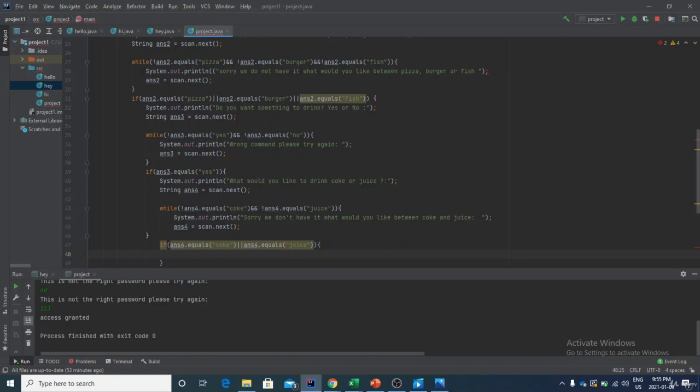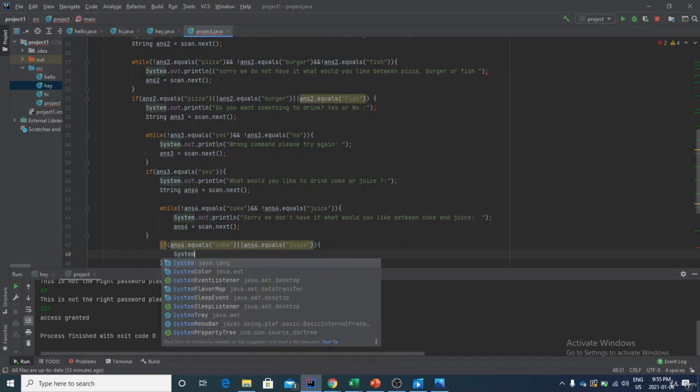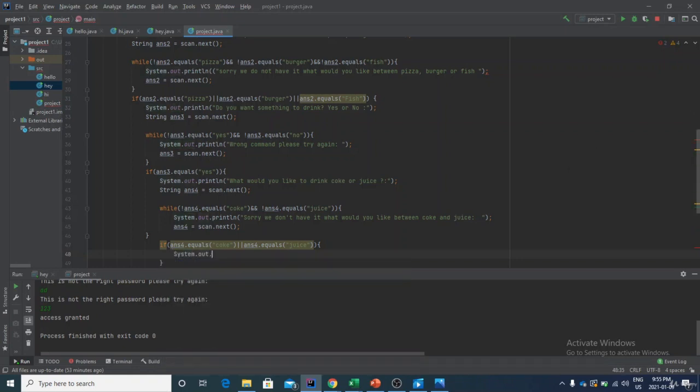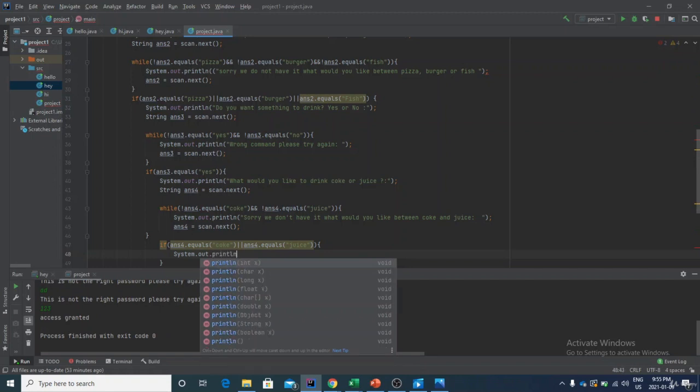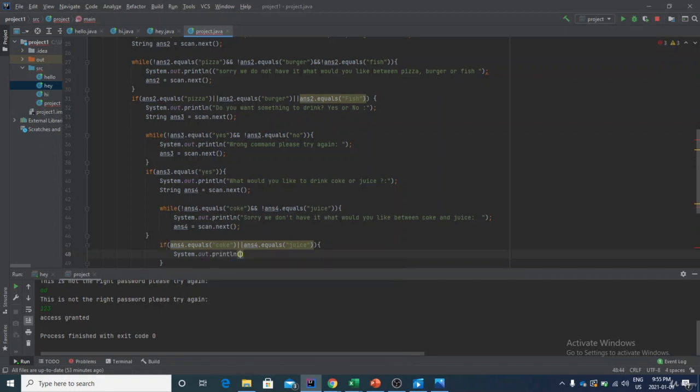So how exactly we'll confirm it? So we'll simply write it down. So system, so we'll tell to our user, great, you have ordered. And what exactly the user has ordered? He has ordered the answer number 2, so basically the variable ans2, which is just here. And he has ordered the variable answer 4 in this case.